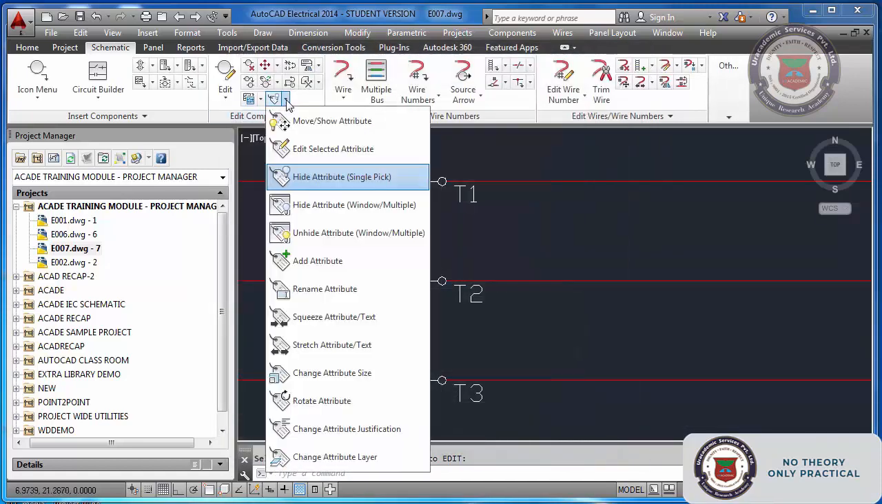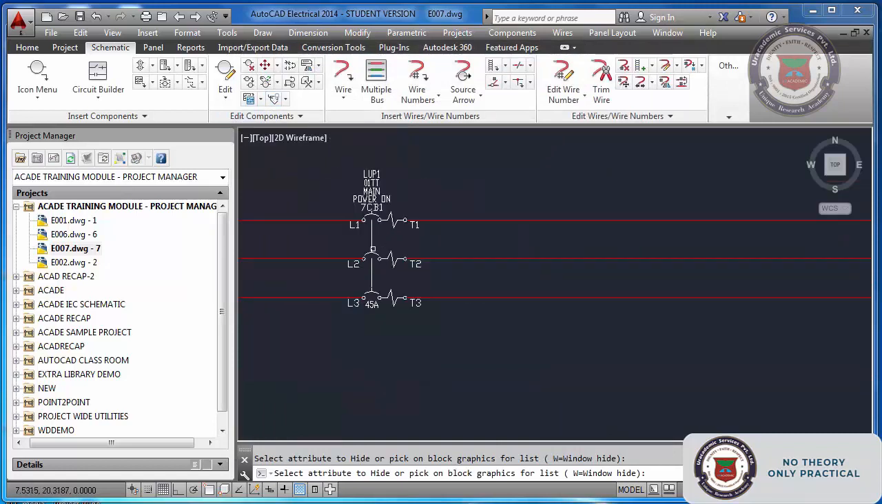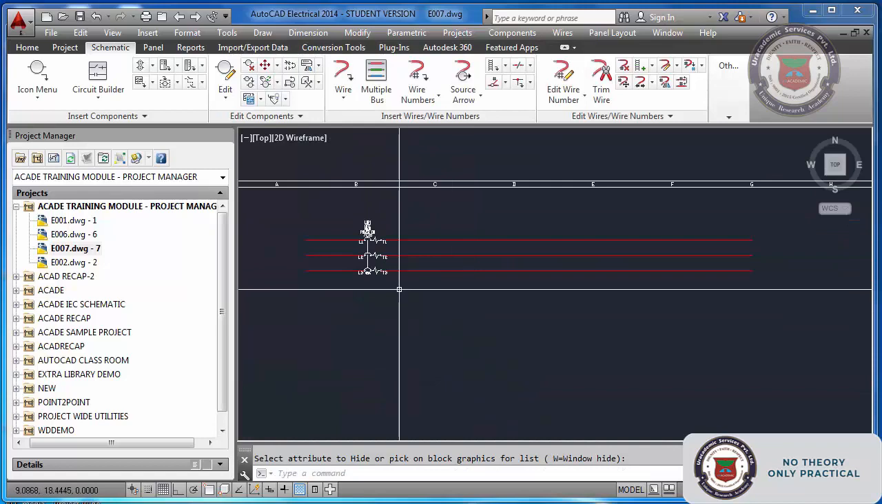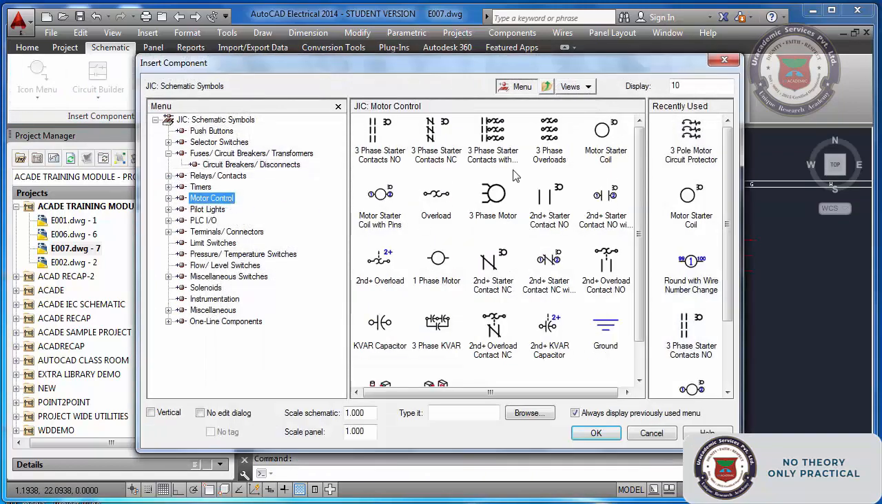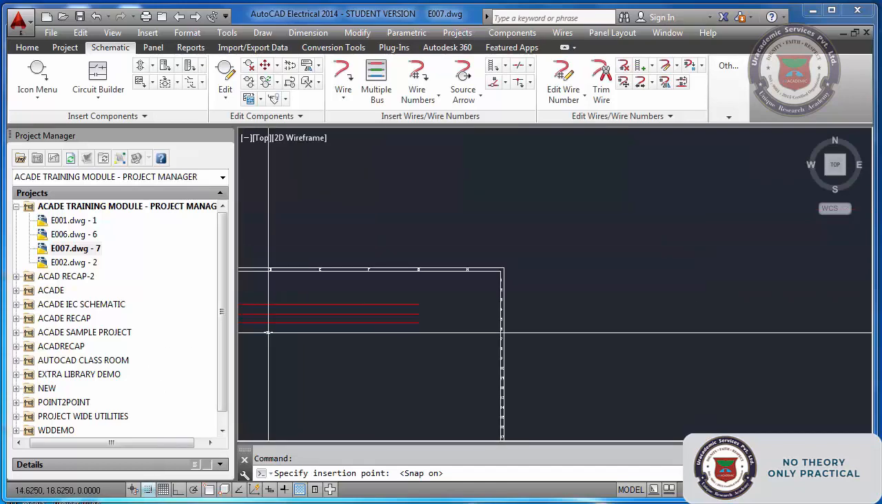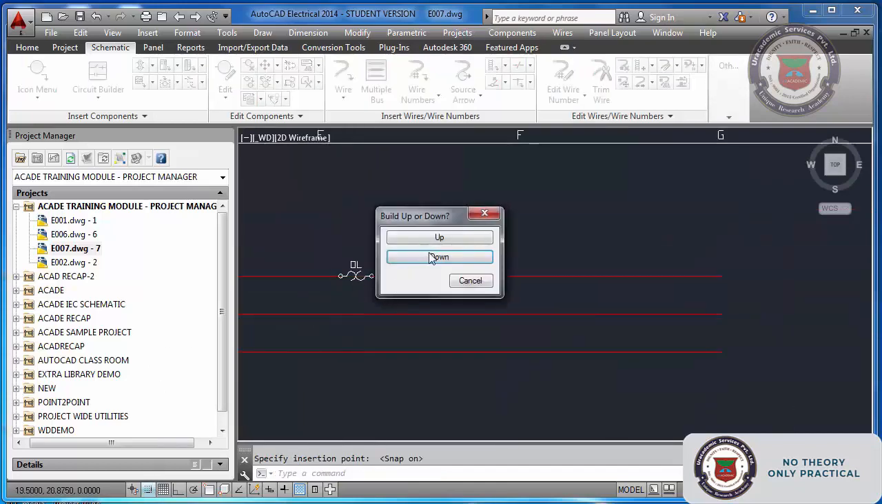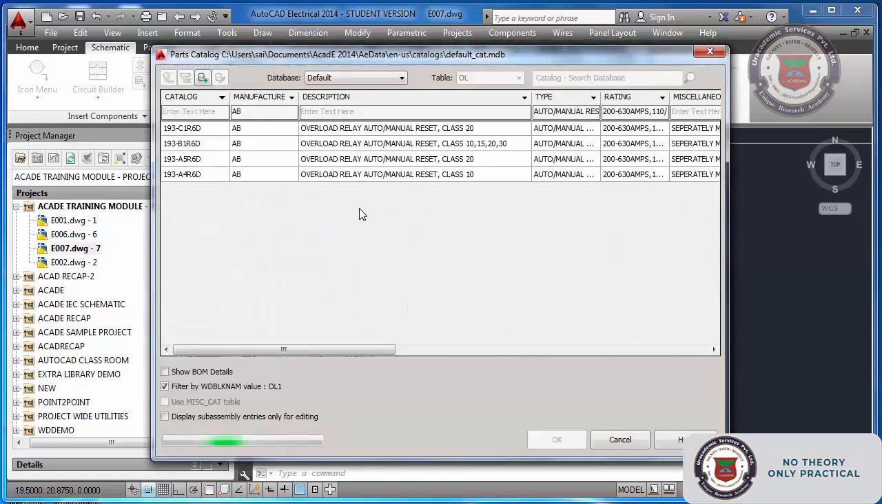Okay, if you don't want this text to appear in all the 3 poles, just hide those attributes. Next I will go to motor control. I am going to insert a 3-phase overload relay. Description, overload, catalog lookup.